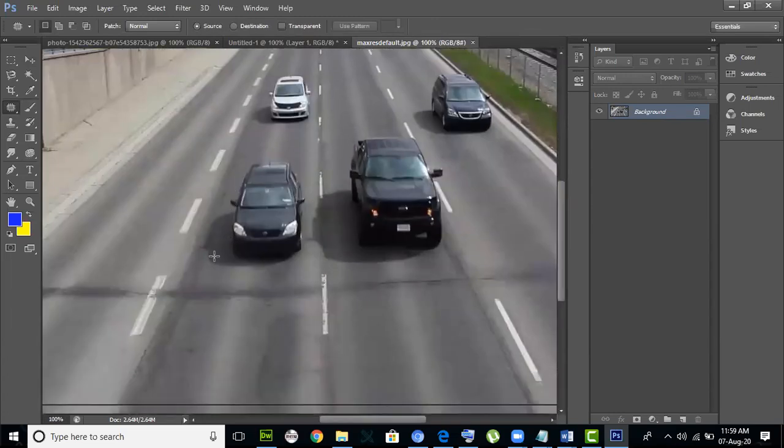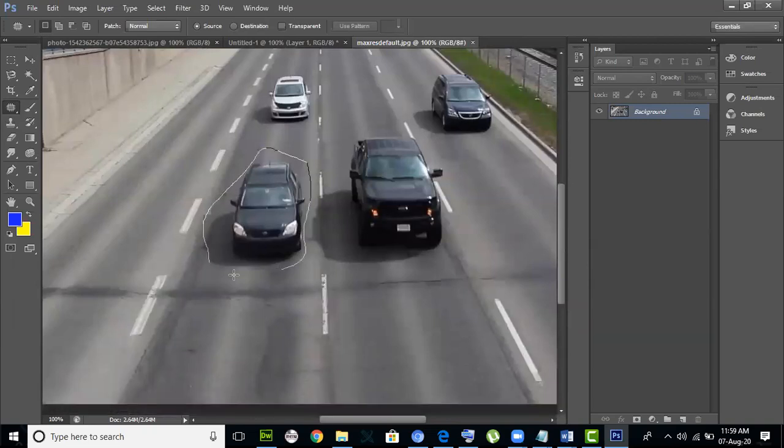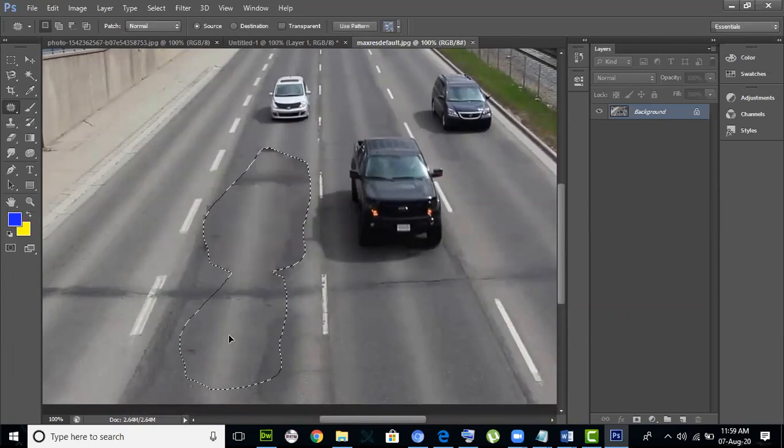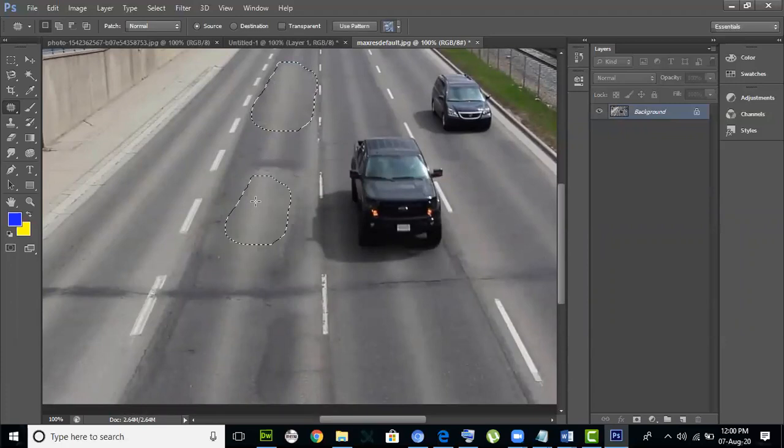So what I can do is simply select this. I didn't do it perfectly, but it's fine. And I can replace it with a patch from here. See? Although no one can tell, only you know that I've done it. But here we go, it's gone. I can get rid of this as well. I simply select this, the patch, click, drag and drop somewhere relevant, and here you go. The car is gone. So the patch tool is really good. It helps you create a patch, take a sample from somewhere and place it somewhere else.